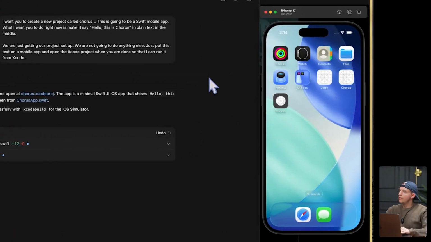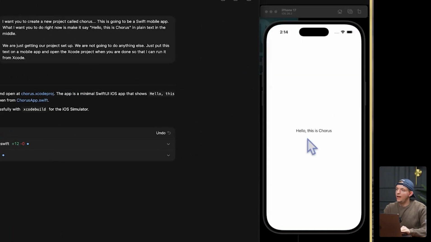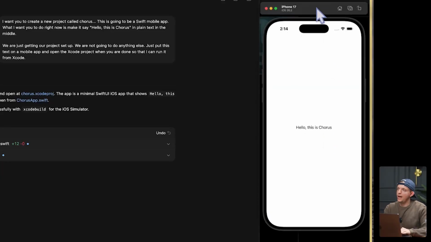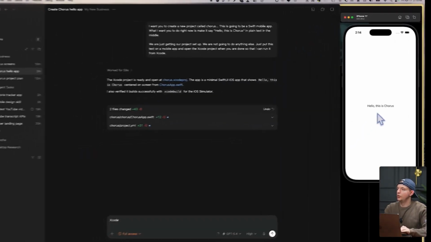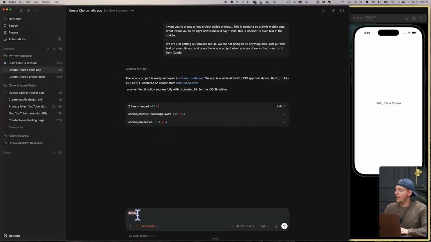And this is really cool. As you can see here, hello, this is Chorus. This app is completely white, with just this black text in the middle. There's no app functionality. We just now have the project open. Now we can talk to Codex and edit this app however we want. We can build any features we want, literally any features, simply by vibe coding. And you'll see we'll add some more features later.